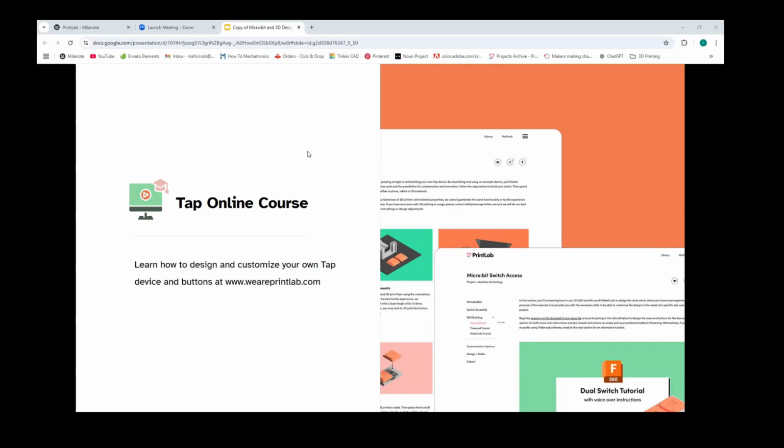This might mean designing a unique button or a mounting system, and it can even mean completely changing the code, but we guide you through that process step by step in the course. The course is available as part of our PrintLab online platform, which does have an annual fee, but we welcome you all to sign up for the free trial and have a go at some of these tutorials and just see if it is useful for you guys.